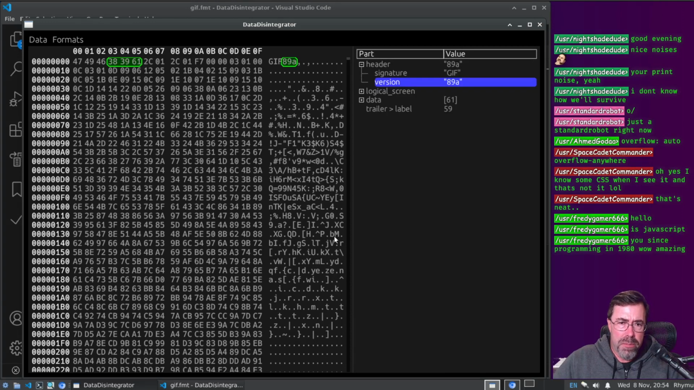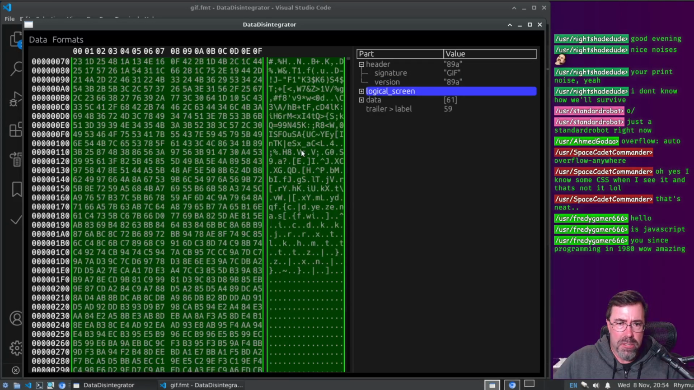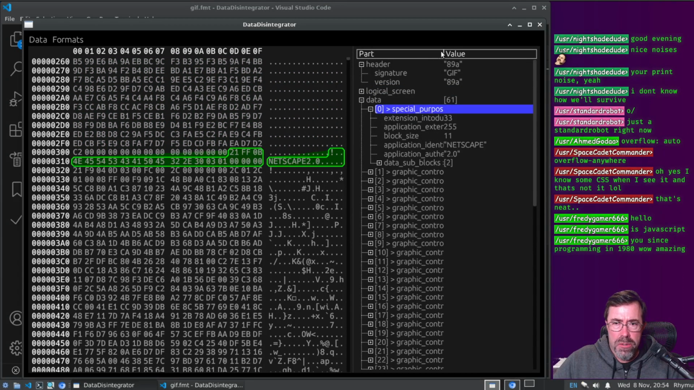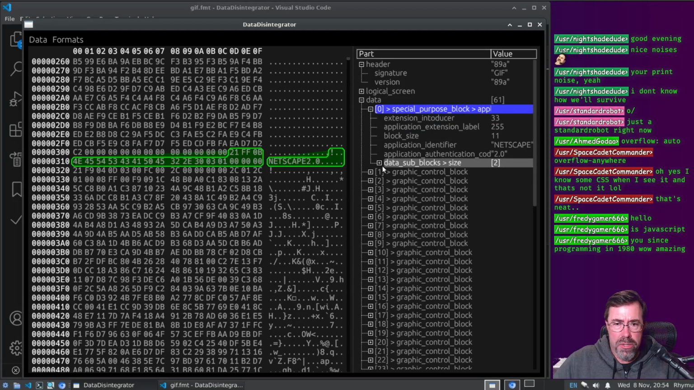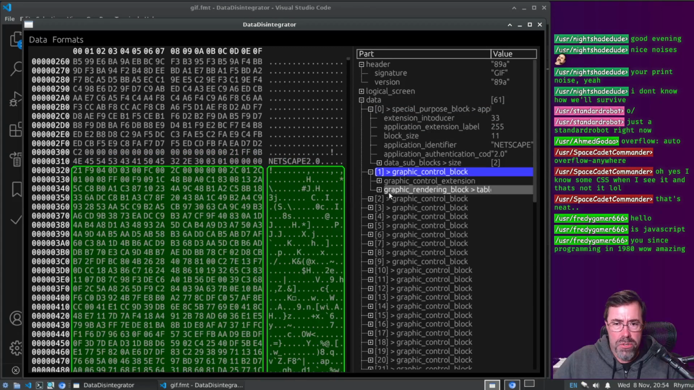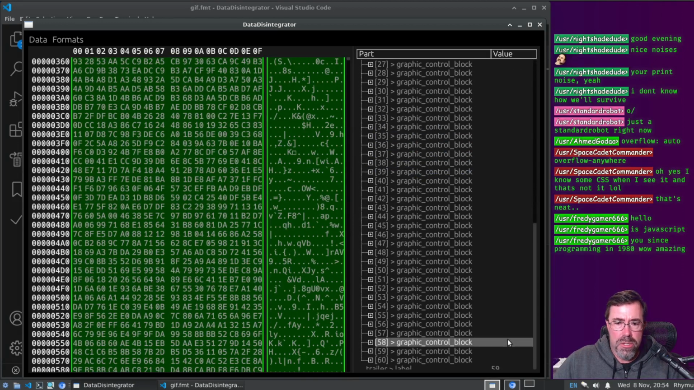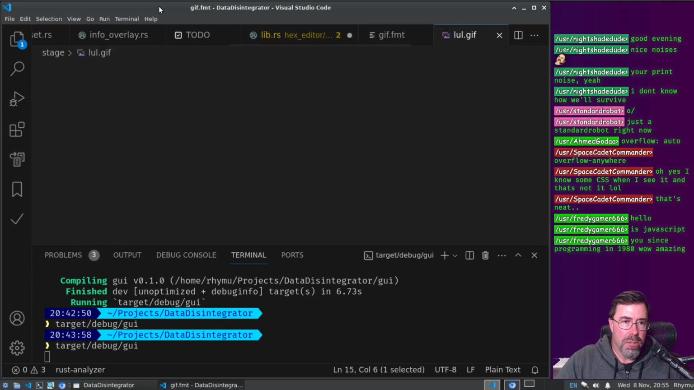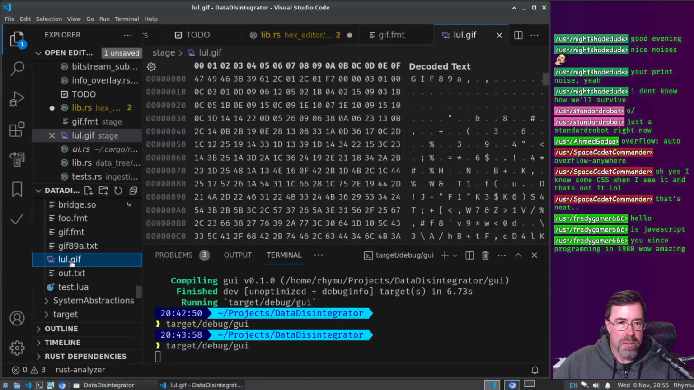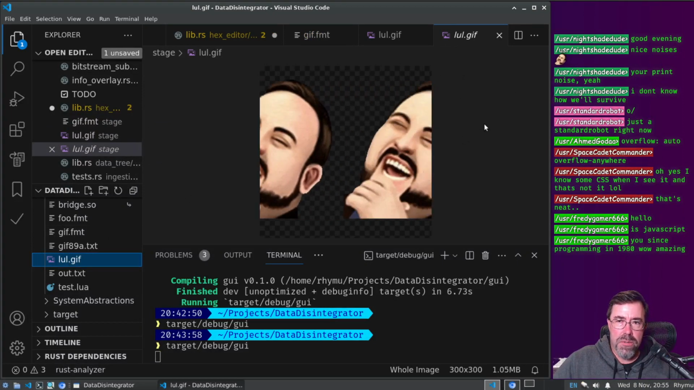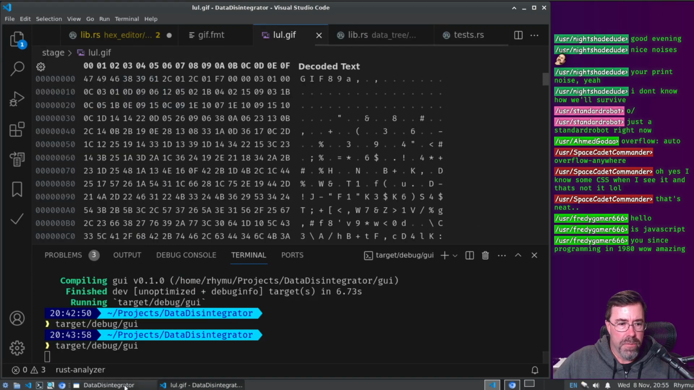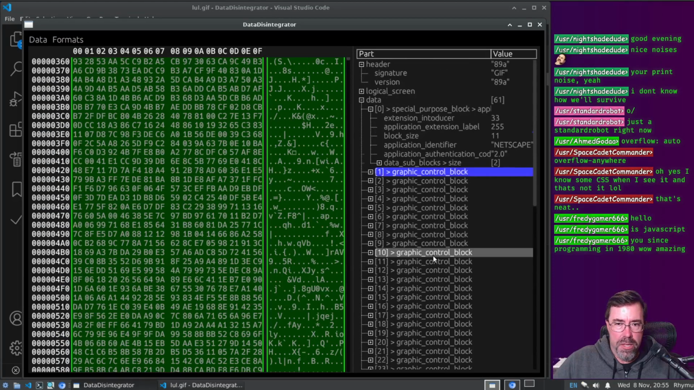It basically parses every single byte of the file. So this is the logical screen. This is a data block, which looks like it's an application extension, and then here's a graphic control block. So these graphic control blocks are all images. This GIF has 61 frames. You might be able to guess, since it's called lull, what it is. It's this guy. 61 frames, each frame shown for 3/100ths of a second. So each one of these is a static image, right?